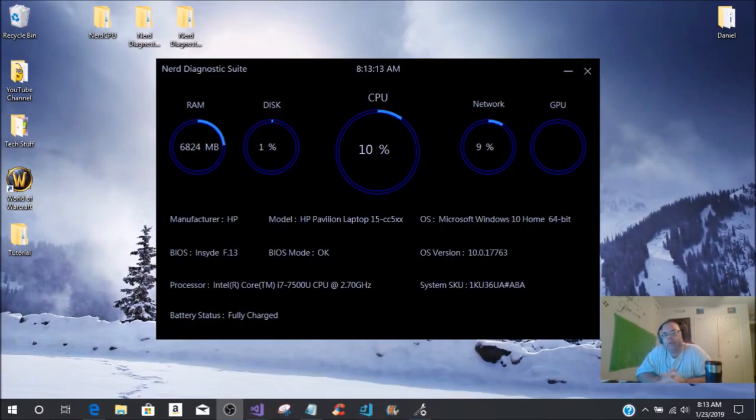We are back with a tutorial, and today we're going to be starting the NDS. It is the Nerd Diagnostic Suite, and we're going to be doing this in steps. I'm going to show you how to get all the information, such as the manufacturer, the model, the OS, the BIOS, what version you have, everything, your processor, your OS version, the system SKU, the battery status, and stuff like that.